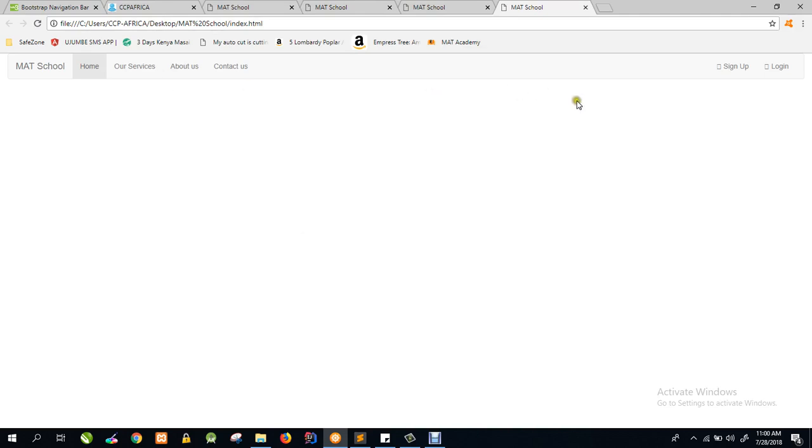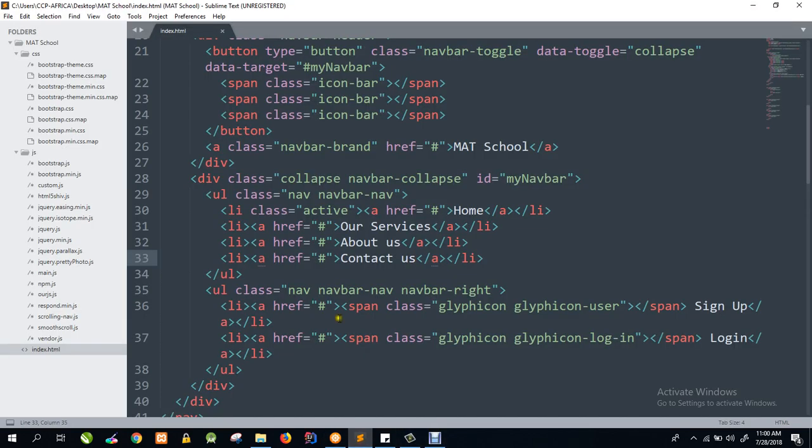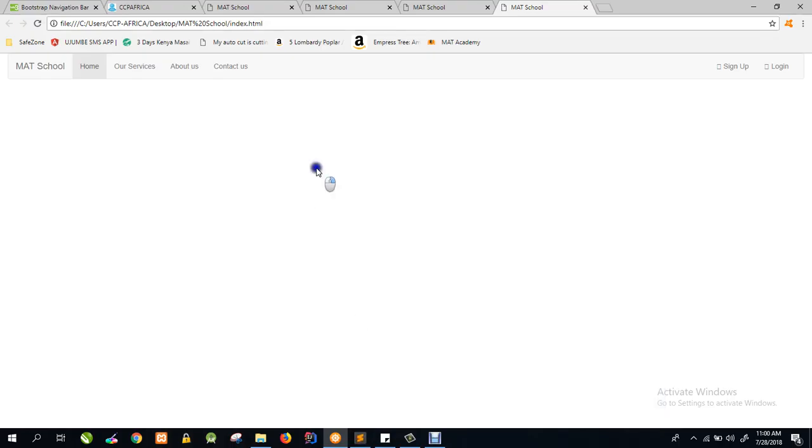Yeah, there we go. Now this is already highlighted here, meaning there's a class that is making it a bit different from the others. That is the class active. So for now we can remove that so that all the links can be uniform. Yes, there we go.